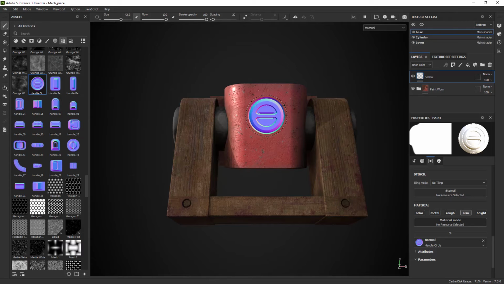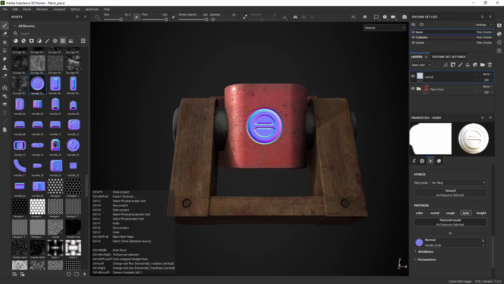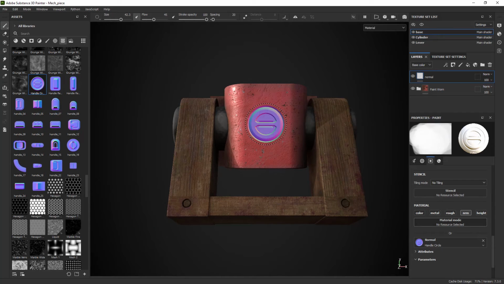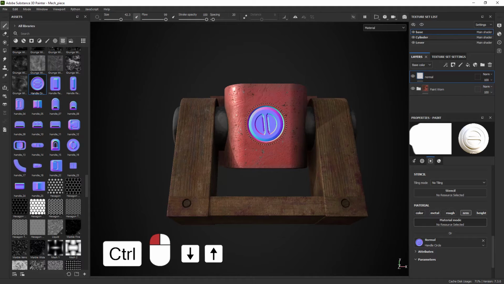What about rotation or opacity? Well, of course you have some buttons here to change the opacity, to change the flow, but I tend to use the shortcuts as well. Again, Control, this time instead of right click, I'm holding the left mouse button. So left mouse button, left and right, changing the flow. If you look at the top of the screen, the flow also changes. So that changes the opacity. And up and down is going to rotate it.